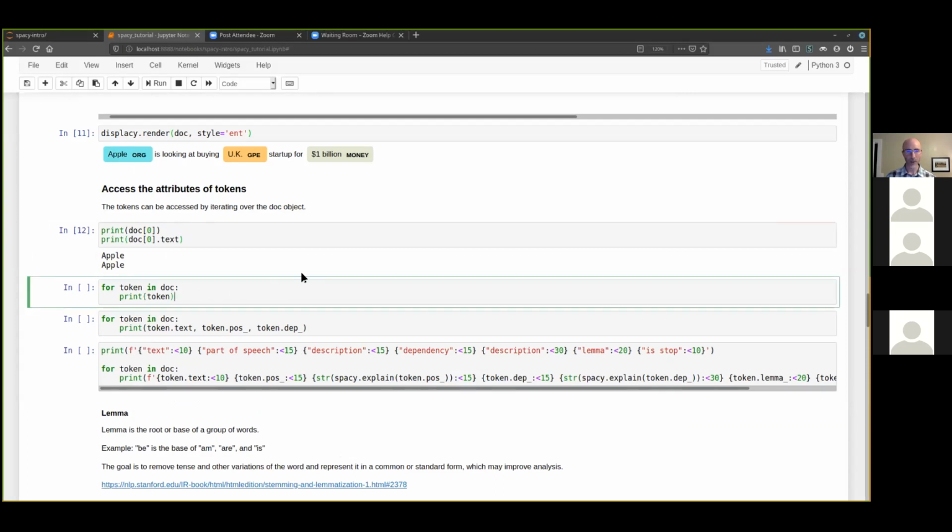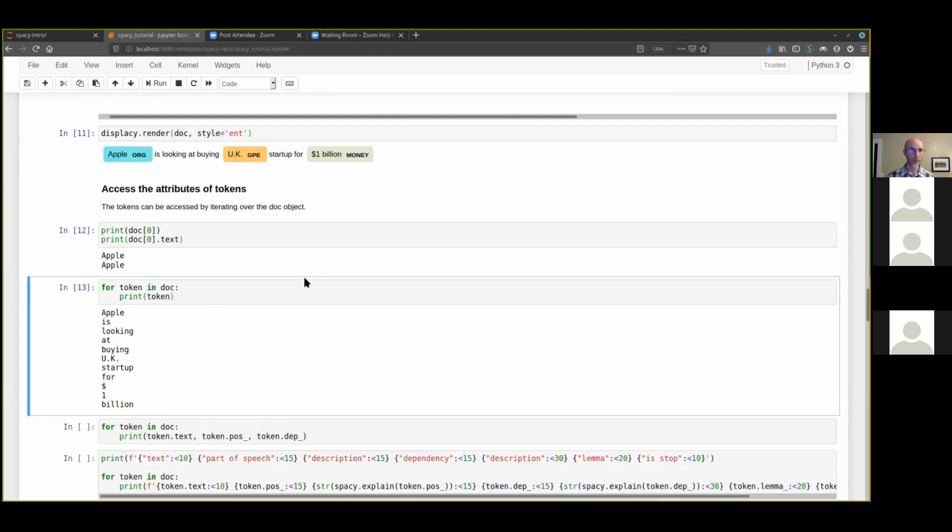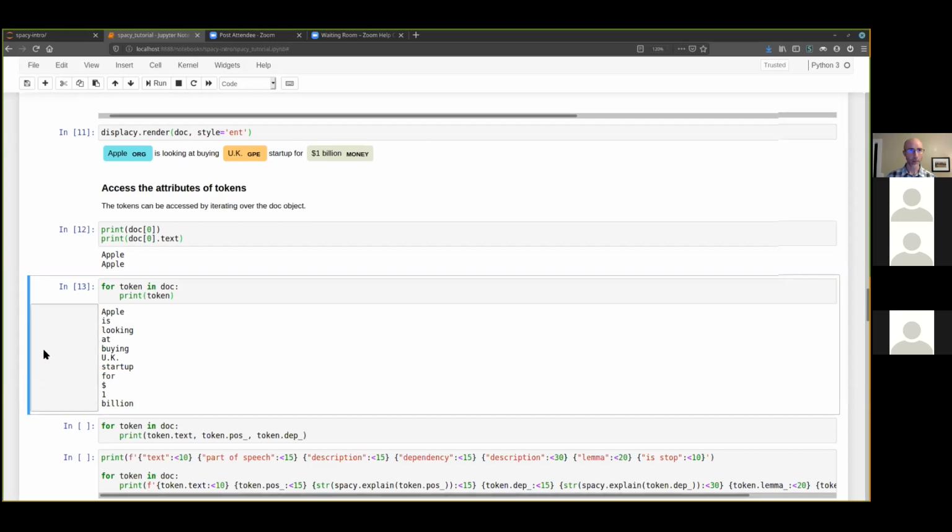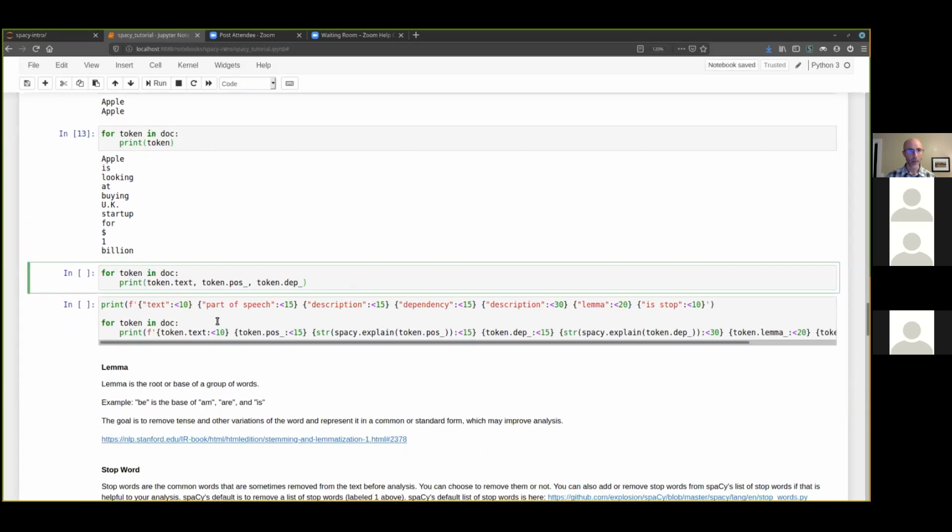You can also print each of the tokens in a loop. So these are all the tokens that it has defined. Notice that when it's labeling here, it lumped together the $, the 1, and the billion word. But out here, they're actually considered individual tokens, the $, the 1, and the billion. We can print out more attributes. So here is part of speech, and here's dependency.